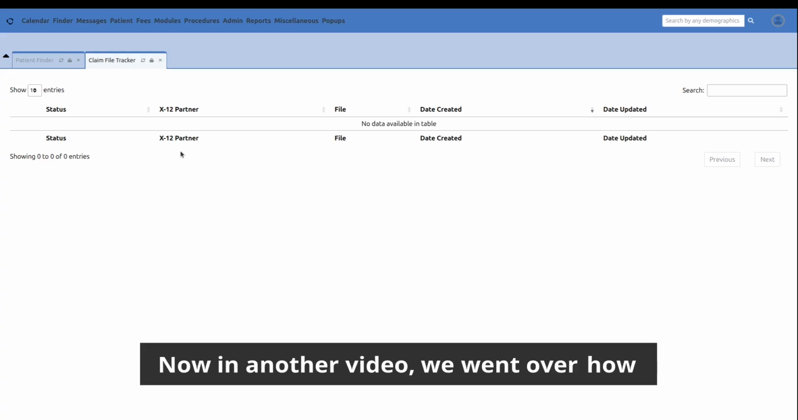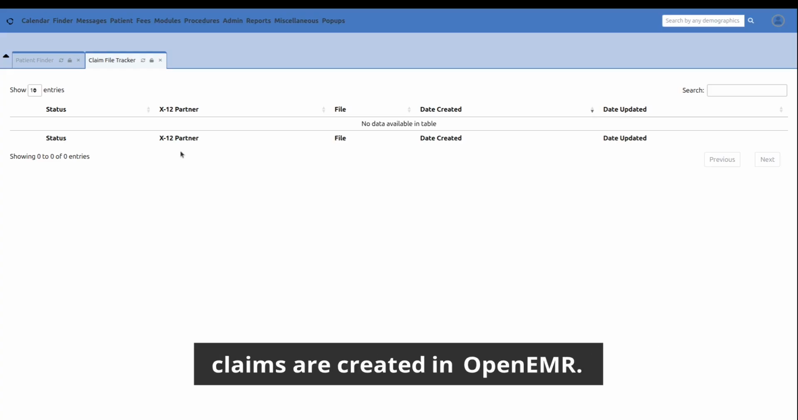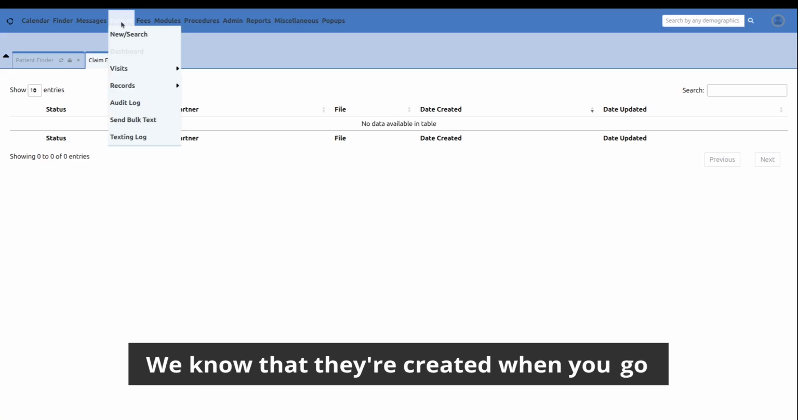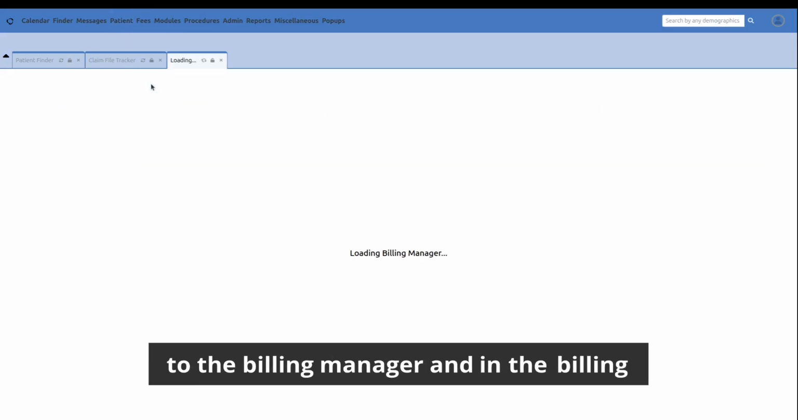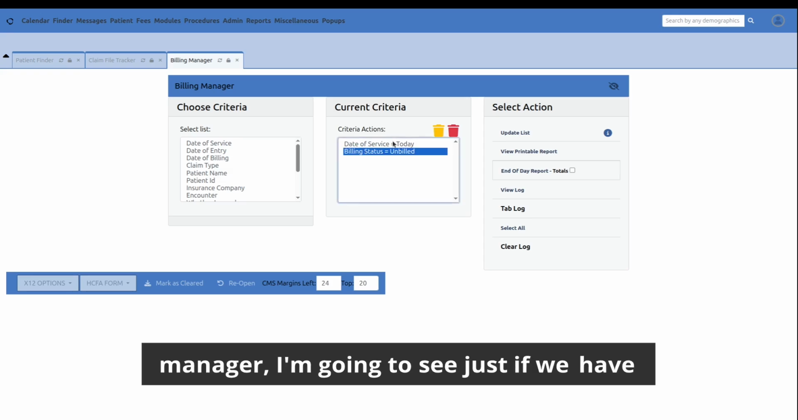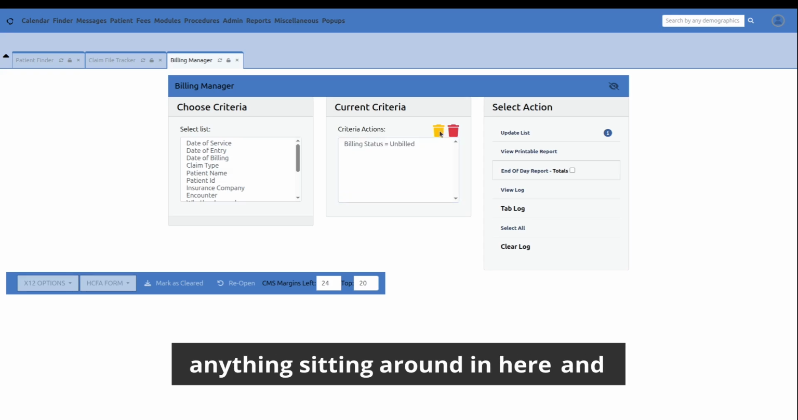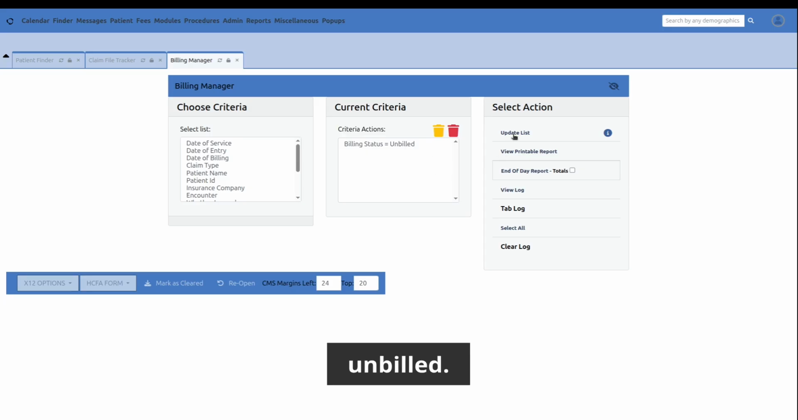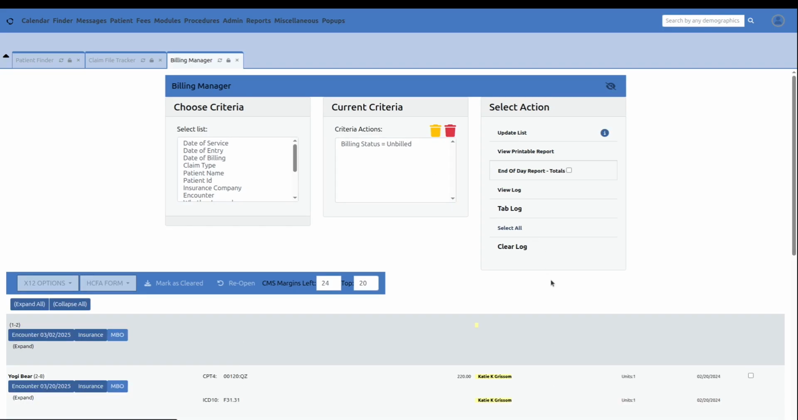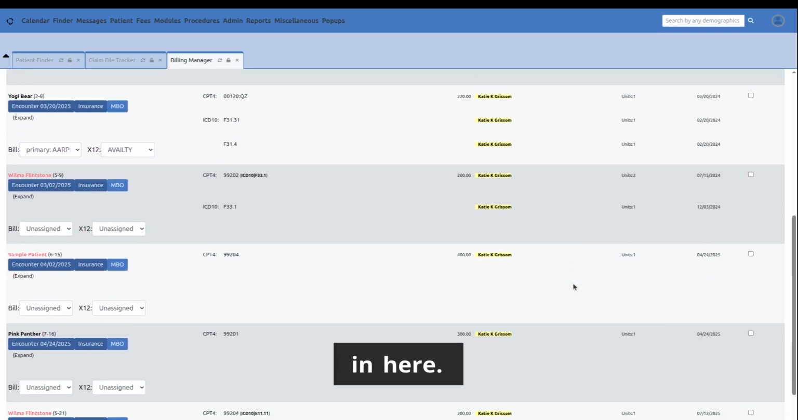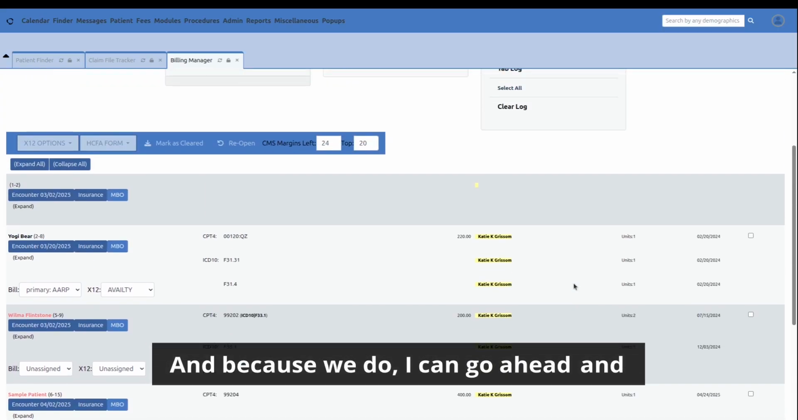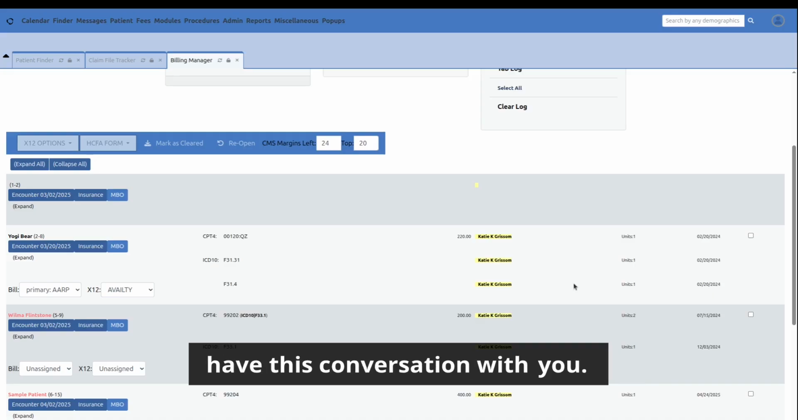Now, in another video, we went over how claims are created in OpenEMR. And we know that they're created when you go to the billing manager. And in the billing manager, I'm going to see if we have anything sitting around in here. Unbilled, and let me just do this. All right, so we have some stuff sitting around in here. And because we do, I can go ahead and have this conversation with you.